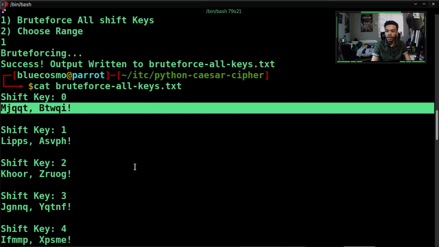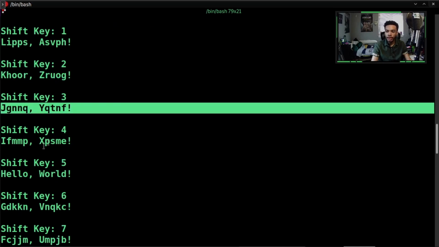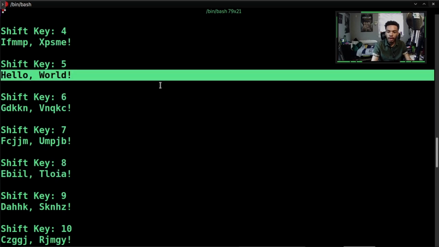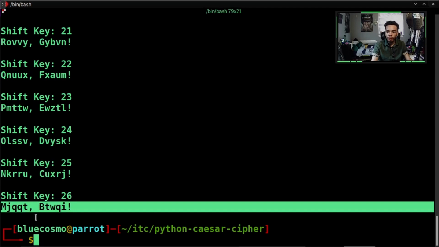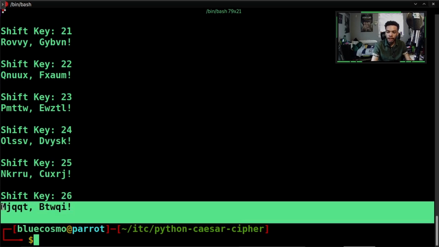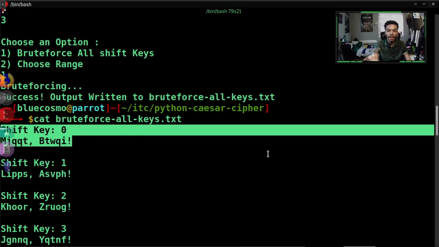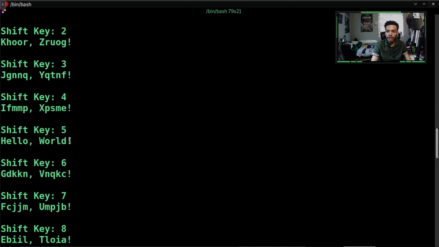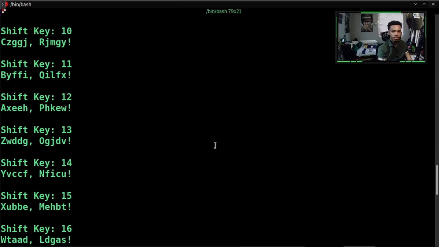Try the shift key of 0, then it tried the shift key of 1, 2, 3, 4, and then when it tried the one with 5, which is the shift key we used, it got hello world. Then it goes all the way up to 26, and the shift key of 26, which is MJQQT, is the same thing as the shift key of 0, because there's no higher index. There's only 26 letters, 26 possible keys, okay? So you can see we were able to brute force this and get the hello world message.